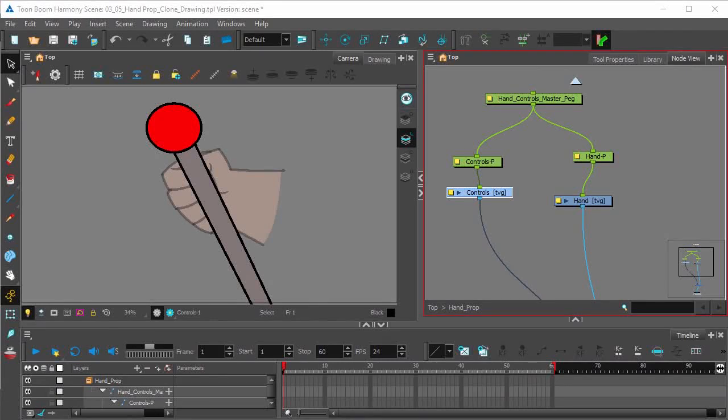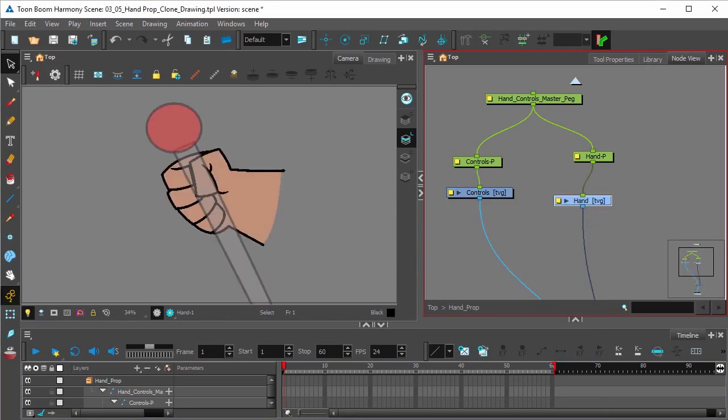Hi, this video will be looking at duplicating a drawing. So at this point, we want to get the fingers to look like they're wrapping in front of or over the control lever. And we're going to do that by duplicating this hand element right here.